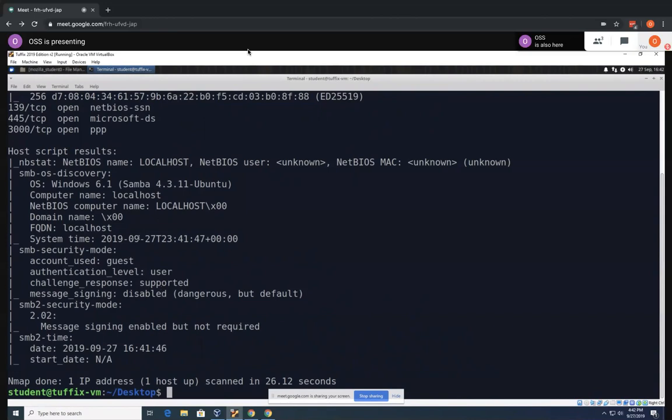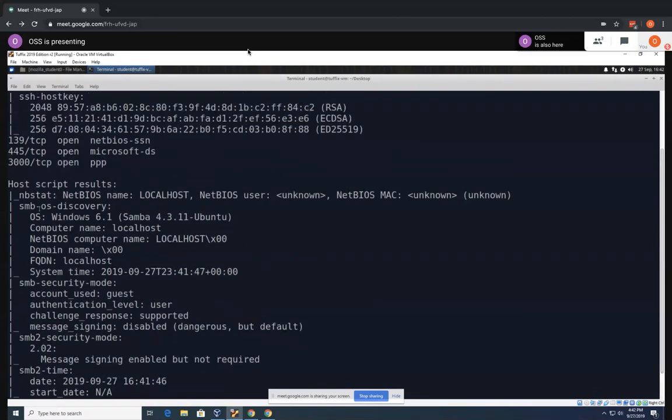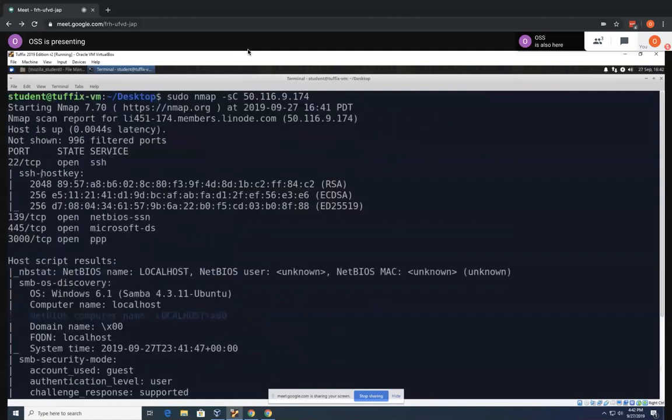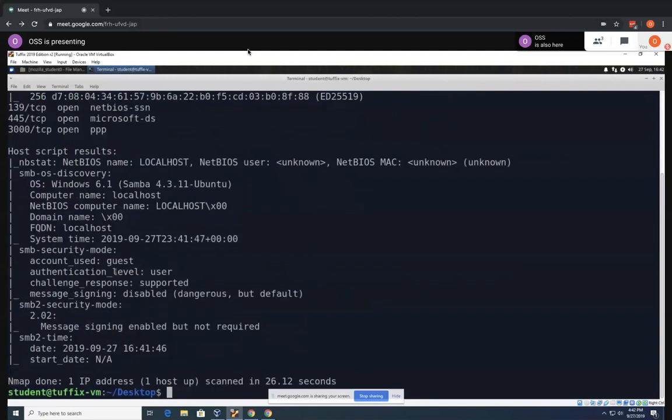Yeah, so we get some more information that it ran the OS discovery. It's running Windows 6.1, which is actually Samba. We get the NetBIOS from a script. We get the SSH host key from a script. And the security mode. So that's a little example of what scripting can do with Nmap. Did yours run again?